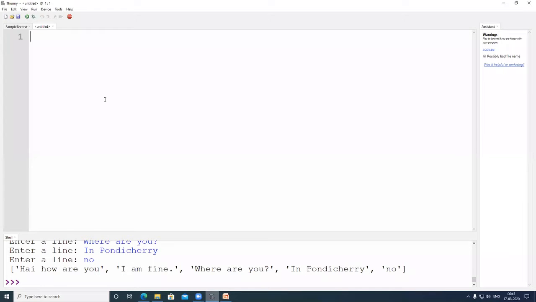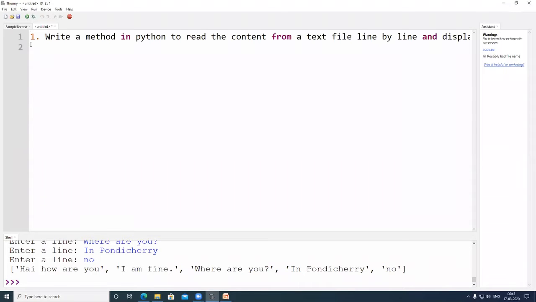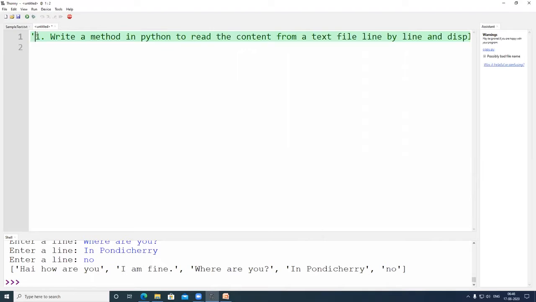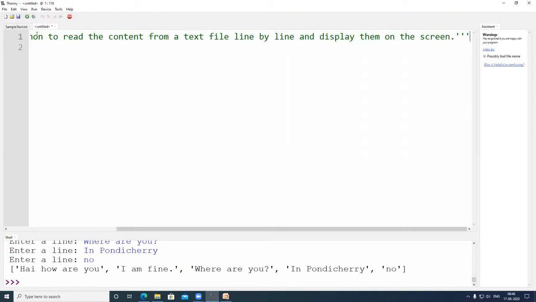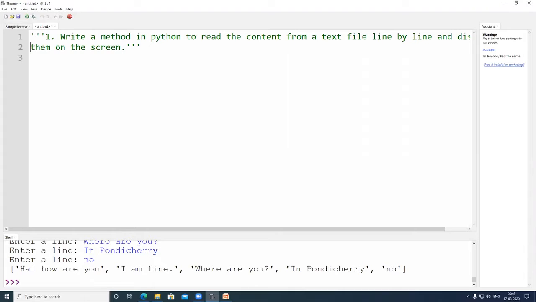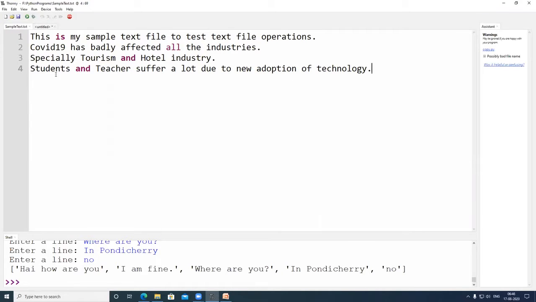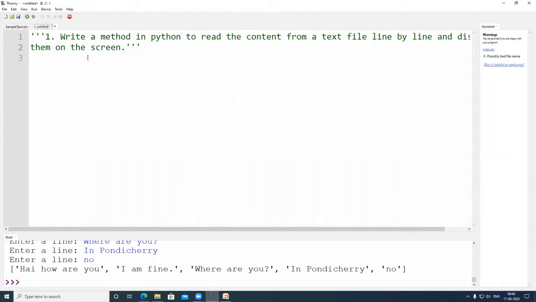We are moving on to an editor. I have copied the particular program. I'm giving it in triple quotes. Display them on the screen. So, reading the content of a text file line by line. Here my content of the text file is this one. We are going to read line by line.